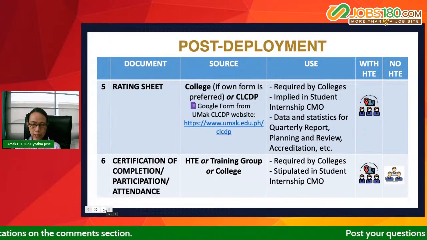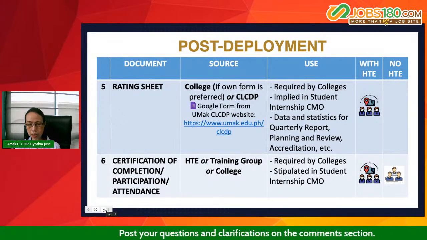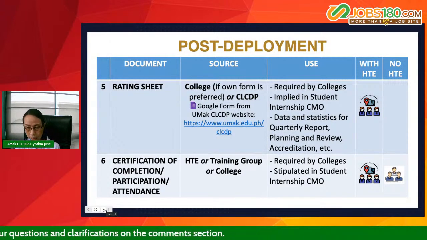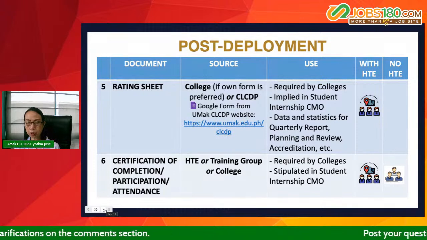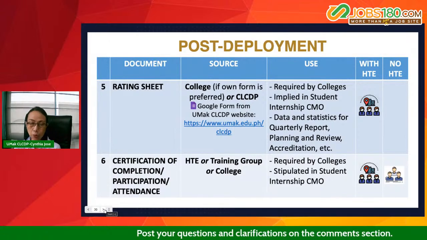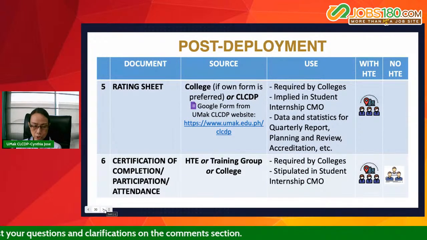Number 6, so this is the crucial thing, yung certificate of completion, participation, or attendance. So this is needed whether meron kayong host training establishment or wala. Because if you notice, did you see yung alternative modalities? If you will attend a training, especially those conducted by outsiders, nag-i-issue pa rin naman sila ng certificate. So you need to submit a certificate.